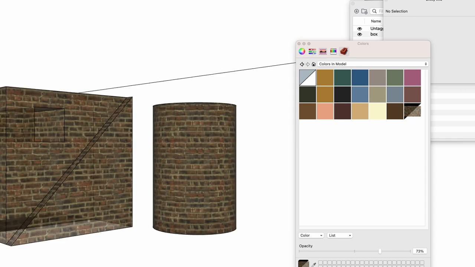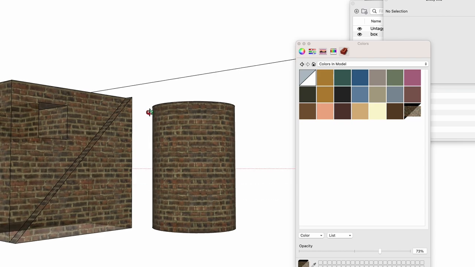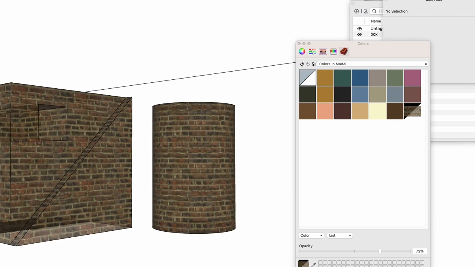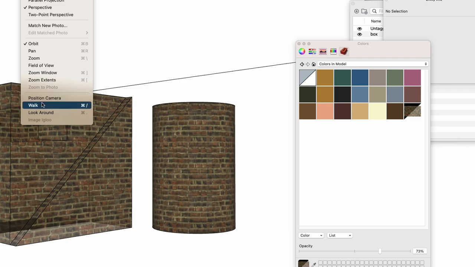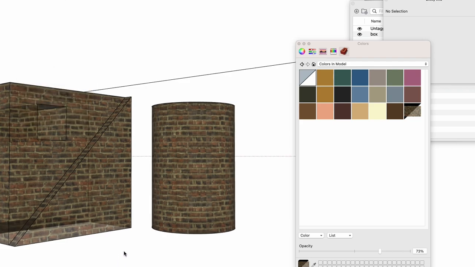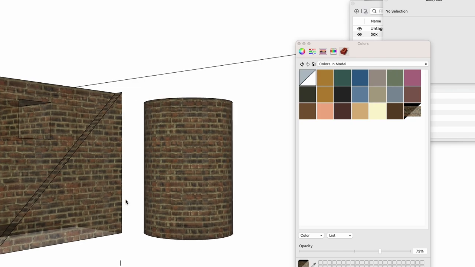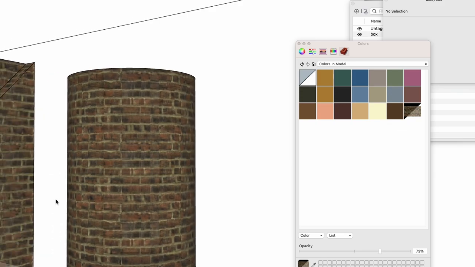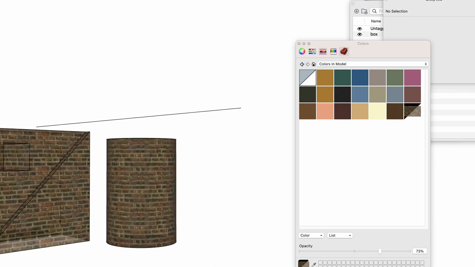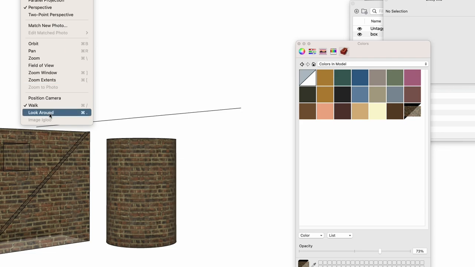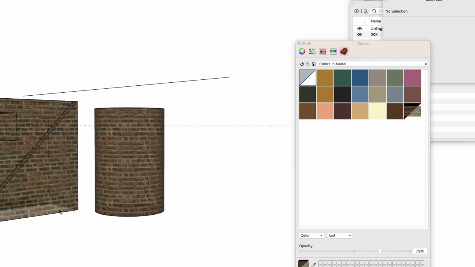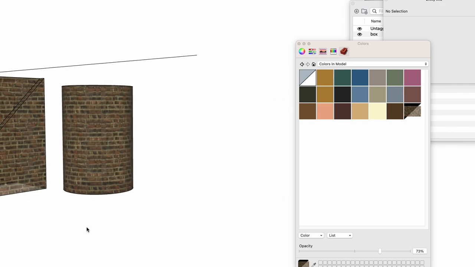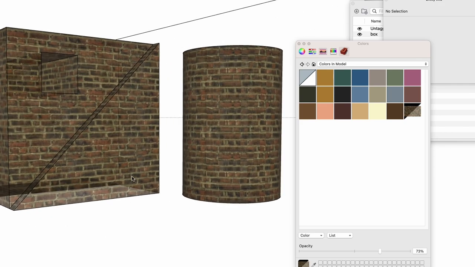Okay, so what I could do is position myself like a person on the site, and then you could go to camera, walk, and you can walk around like you're a human being on the site. Okay? Or you could just look around while you're standing in place. If you like your view, all right, you could lock your view in.